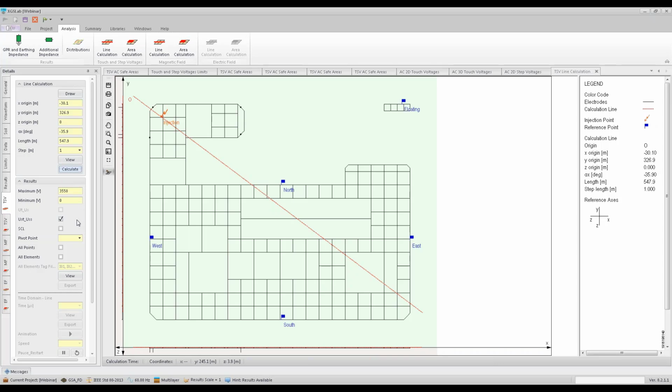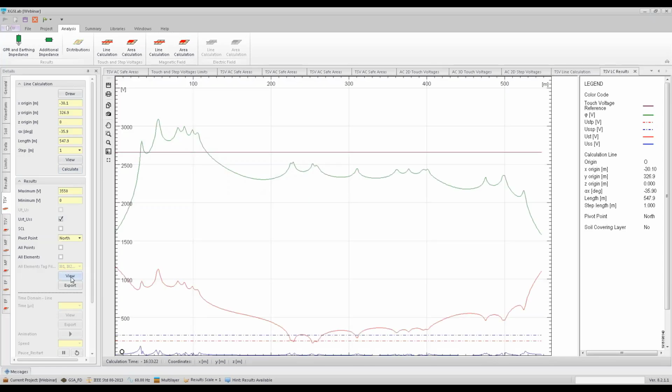Anyway, in this case, the options to generate the picture are exactly the same that we have seen for the area calculation. So we can choose a pivot, for example, also in this case we could choose north, we can choose view, and so we can see in green color the Earth's surface potential. This violet line is the touch voltage reference, that is to say the potential of the reference point north. The red line is the touch voltage, and the blue line is the step voltage.